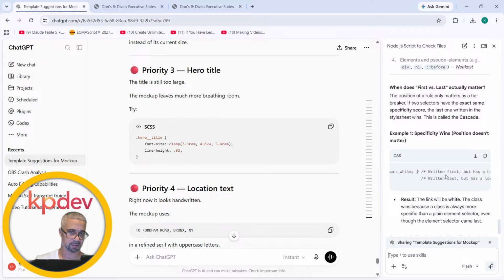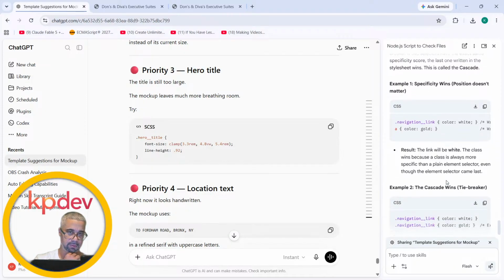The nav link is written first, but it has a higher score because it's a class. The element is written last, but has a lower score because it's an element. Result: the link will be white. The class wins because a class is always more specific than a plain element selector, even though the element selector came last. Example 2, the cascade wins.